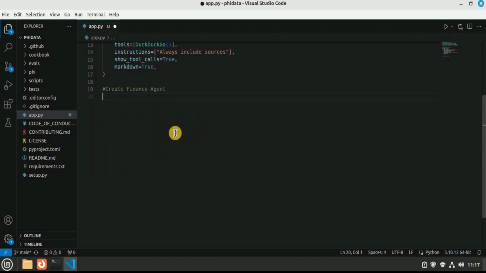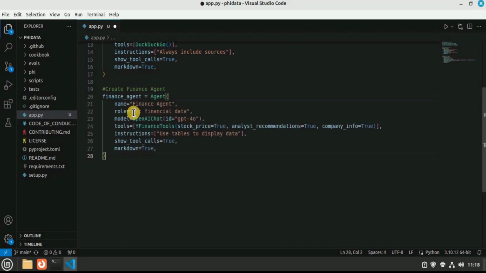Next, we need to create the finance agent, which can be done in the same way as we created the web search agent. So here is the code. We created an agent object. We provided a name which is finance agent. The role is to get the financial data. The model is going to be the same. And now since we want to get the finance information, the tool is going to be the Yahoo Finance tool, where we are setting stock price, analyst recommendation, and company info to be true. Then we have to provide instructions. So I'm going to say use tables to display the data of the finance information which it is going to fetch. And once again, show tool calls and markdown are set to true.